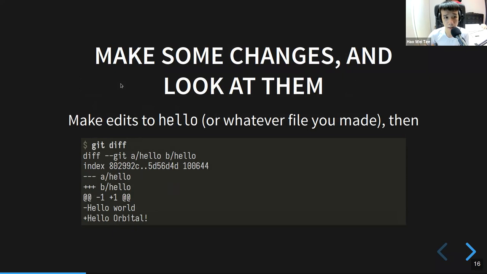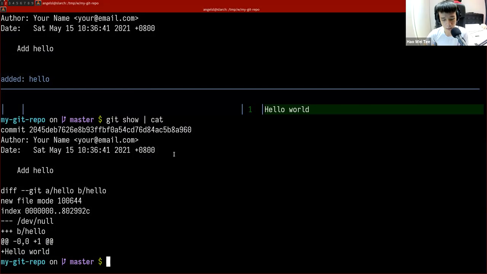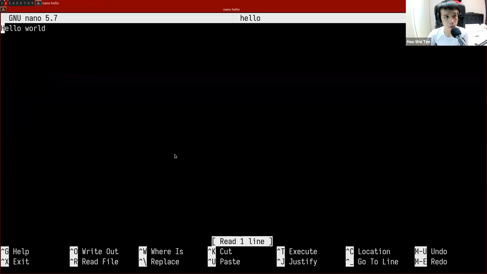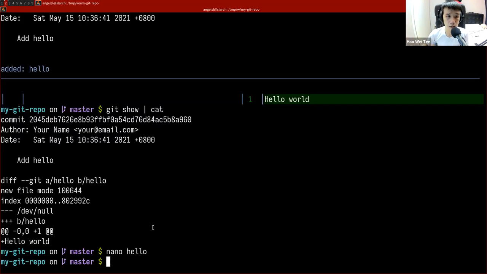So let's create another commit. Open your file, and you can change the file a bit. I'm just going to add an exclamation point. Let's change it to Hello Orbital. So we change the file, and again, use your own editor.